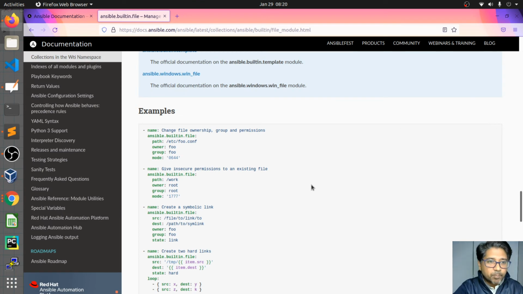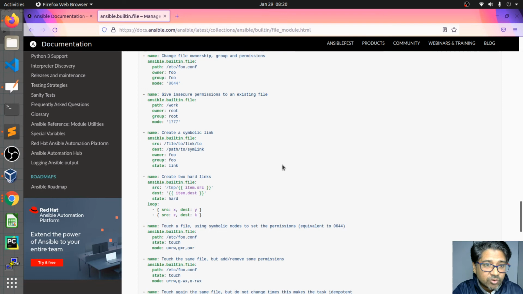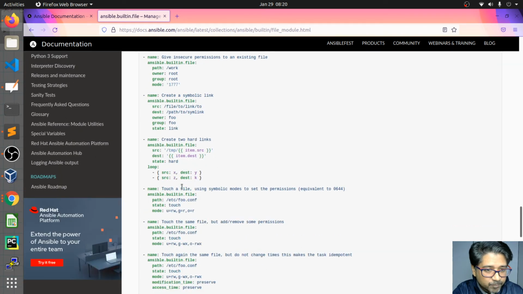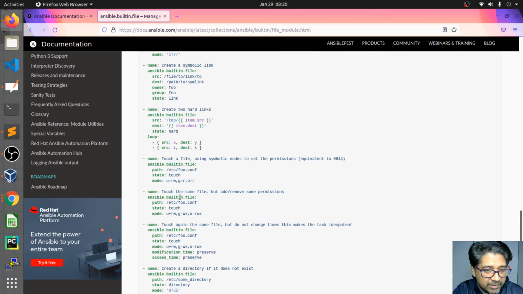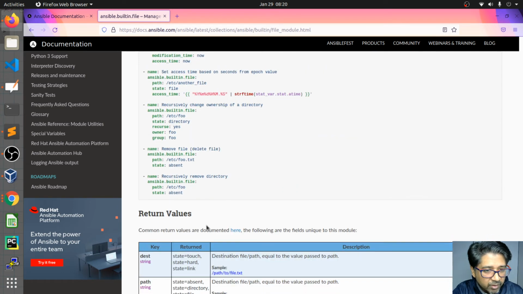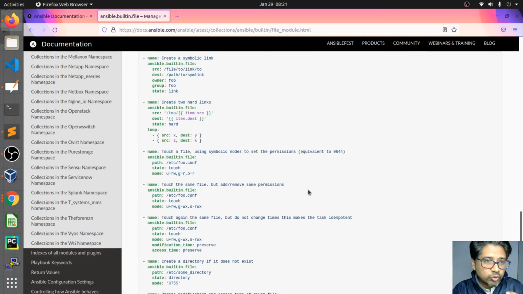We have lots of examples here, but these examples again belong to the playbook. How are we going to use this? You can see there are lots of examples given: change the file ownership, group permissions, create two hard links, and you can touch a file. I'm not going to spend the time over here. I'm going to show my own example so that you can understand and practice. Later on we will see it in the playbook.